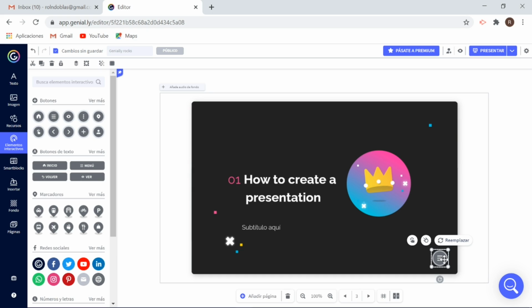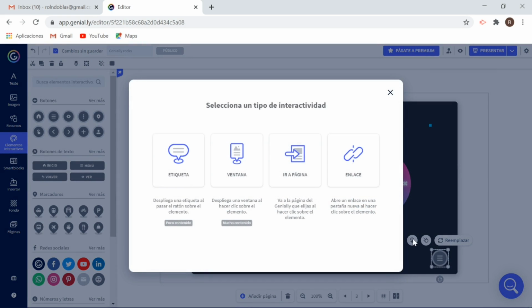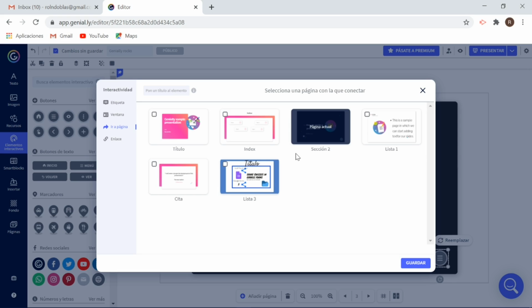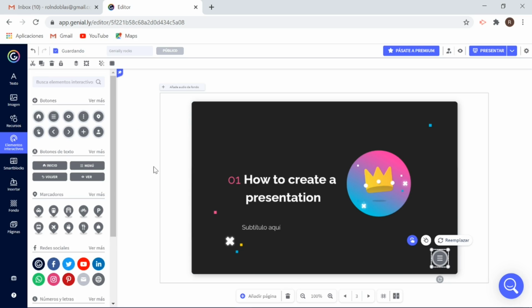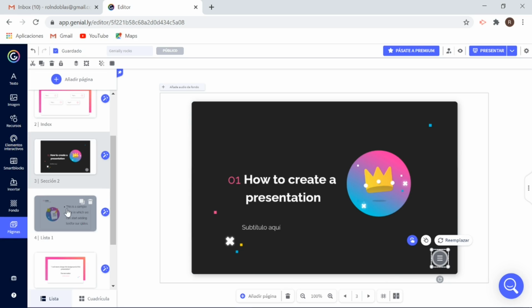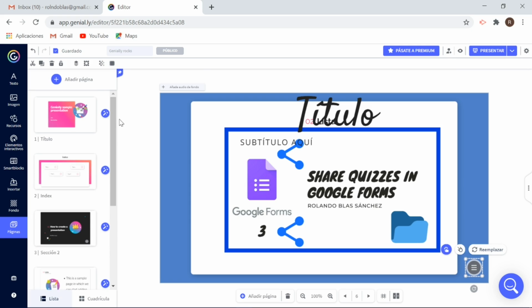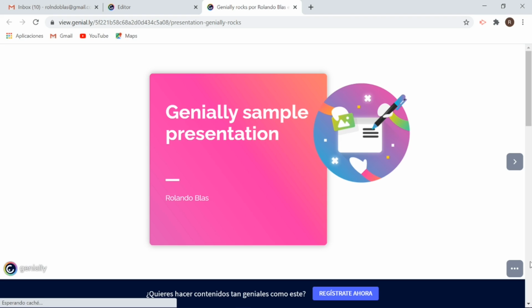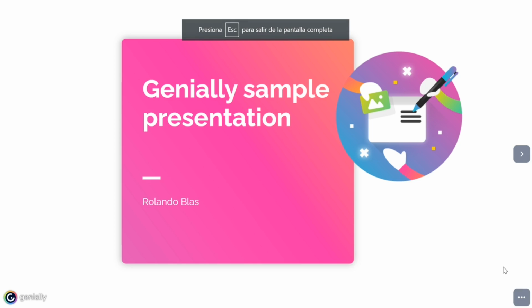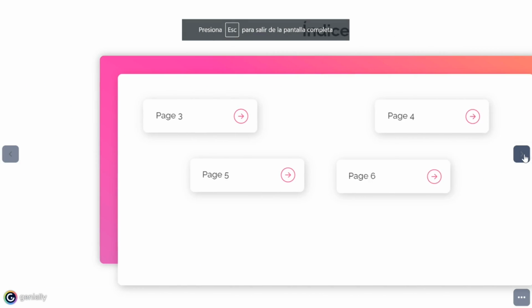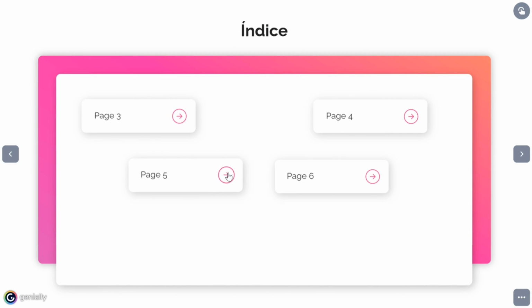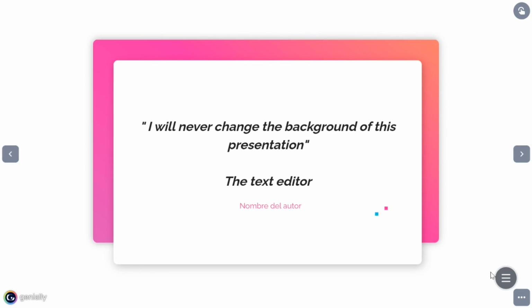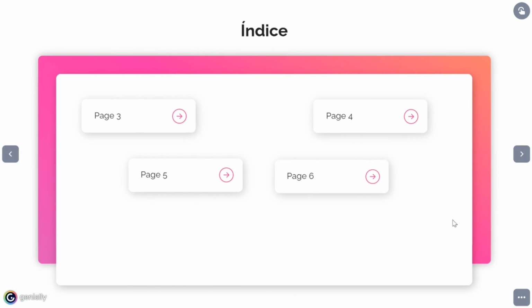When I have my button, all I have to do is click in this icon and choose which page I want this button to go. In this case, the index. I will do the same for the other pages. To make sure that by clicking in the button it will take me back to the index, I will present it. Enter full screen, go to the next page, click and check that the button is working properly.